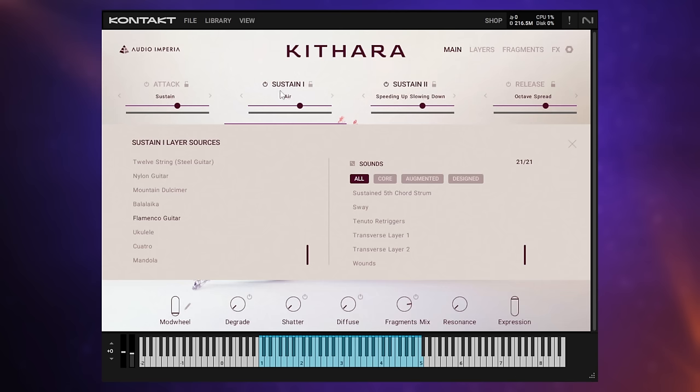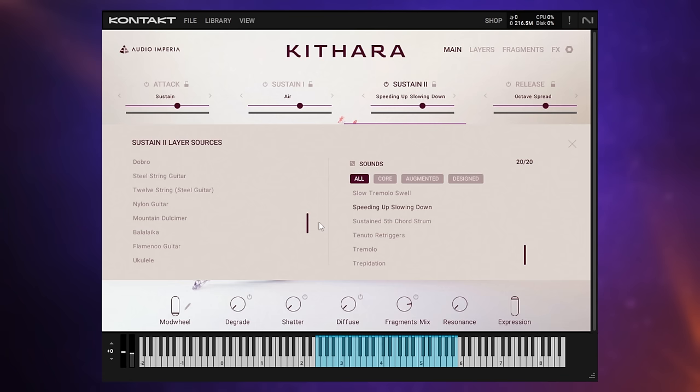Then we move on to sustain two. This one is called Speeding Up, Slowing Down, and it's based upon, let me have a look, a mandolin. Have a listen. Nice. And then finally, we have the instrument which is played on release.